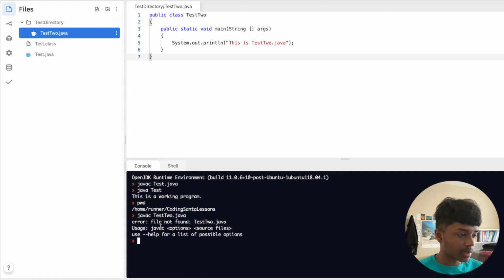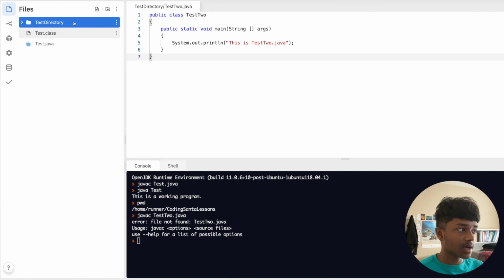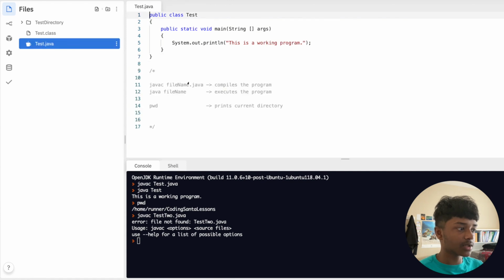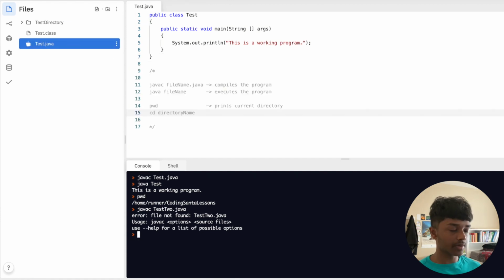If you notice, we got an error saying that the file was not found, and this is because we are not inside the directory that contains test2.java. We are inside Coding Center Lessons, but test2.java is inside the test directory. What we can do to get there is something known as change directory. To solve this issue, we can use a command called cd.